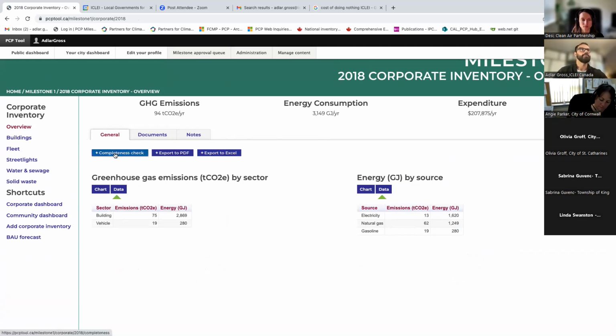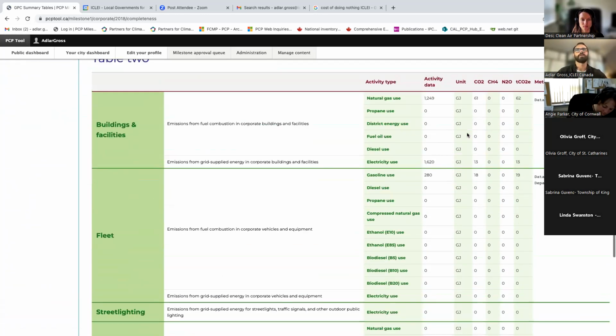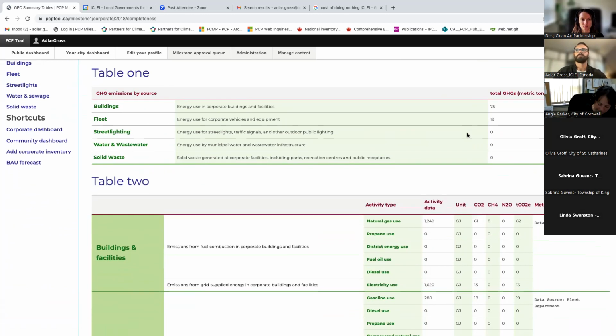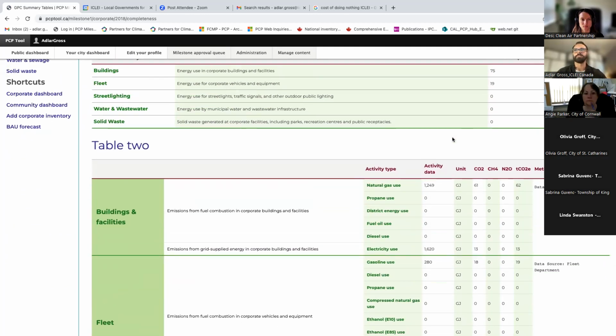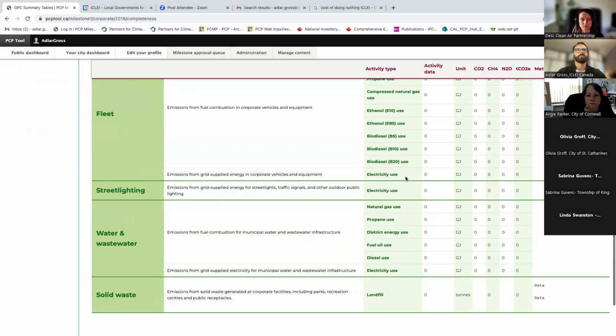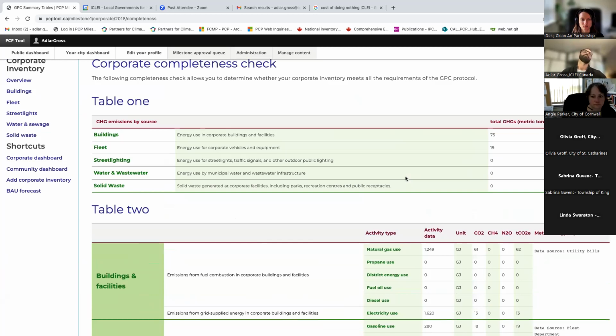And the other view you can see is the completeness check. This is more useful for the community side, but it can be a helpful way to see a different breakdown of your overall data. On the community side, it breaks it down according to all the GPC sectors and scope 1, scope 2, scope 3. But for corporate, we just kept it more simple.